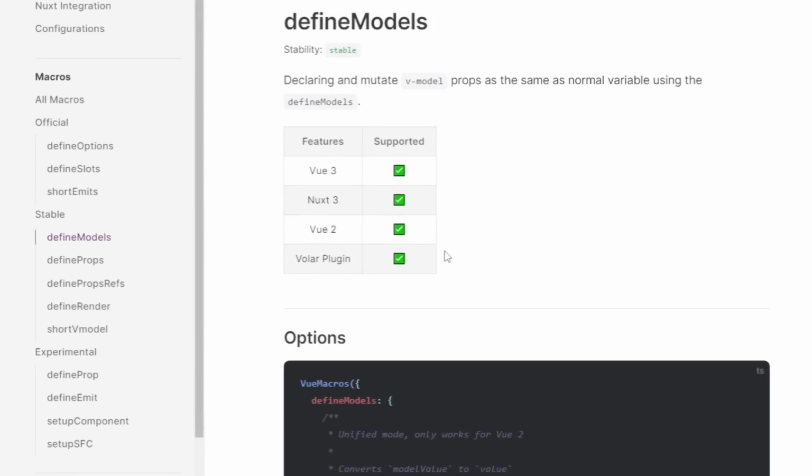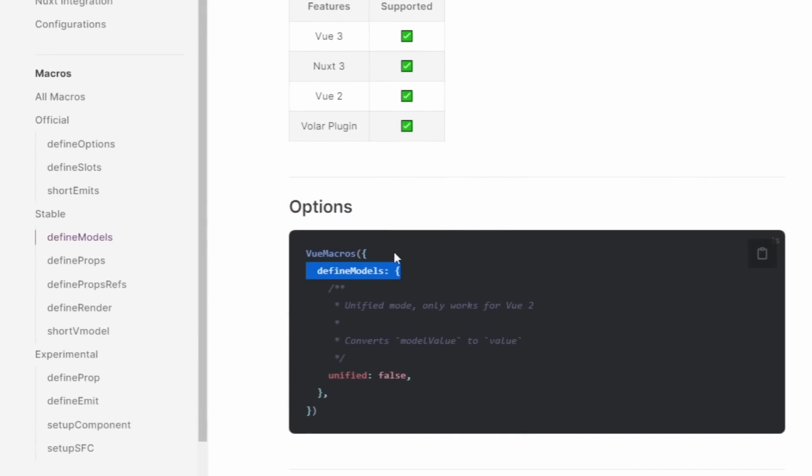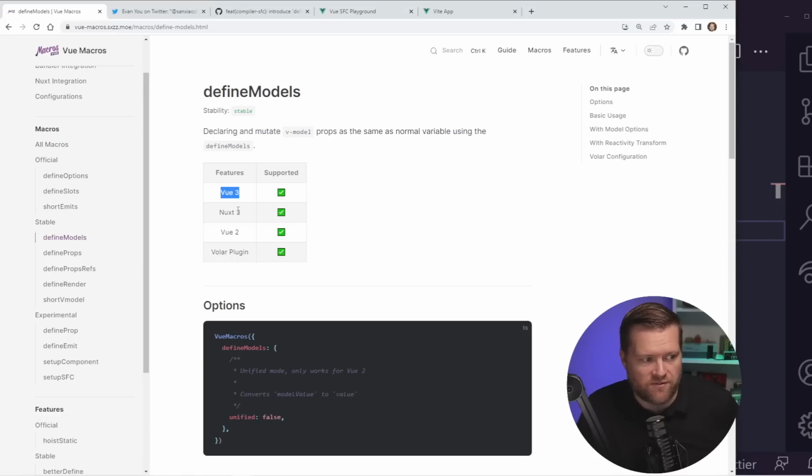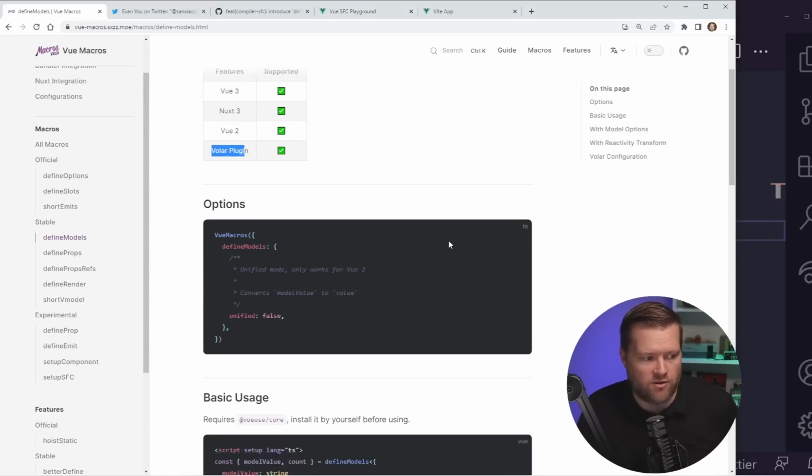So what I'm going to do is show you how to use defineModels, which is pretty much exactly like what defineModel without the S is going to be in Vue 3.3 Alpha 9 as an experimental macro. And what's nice, it works with Vue 3, Nuxt 3, Vue 2, and the Volar plugin.